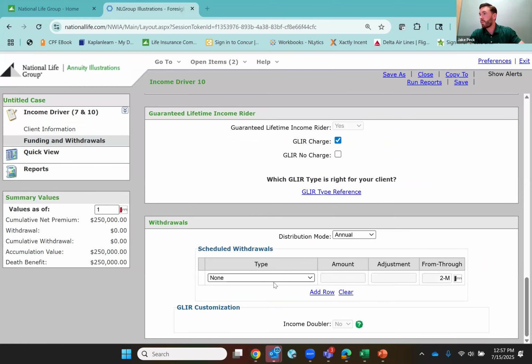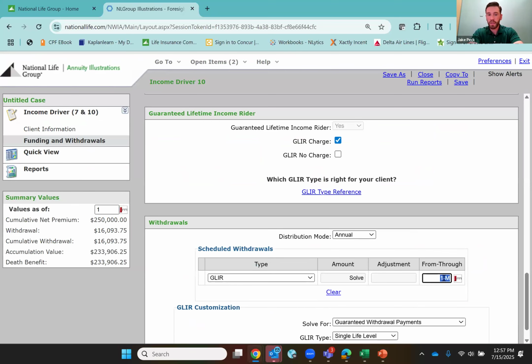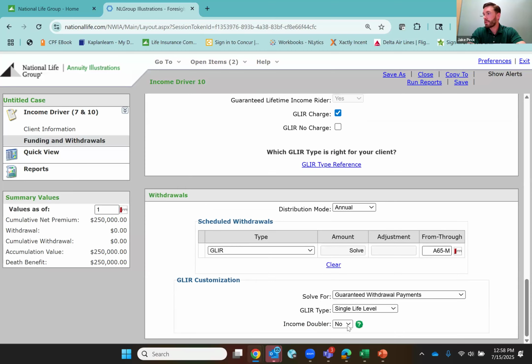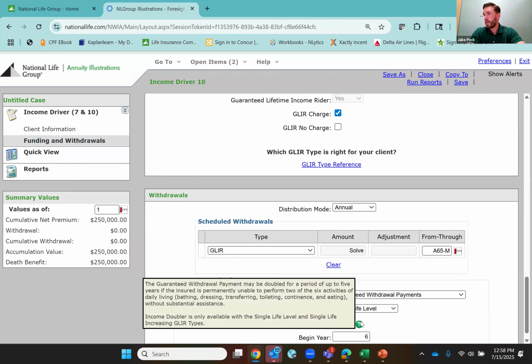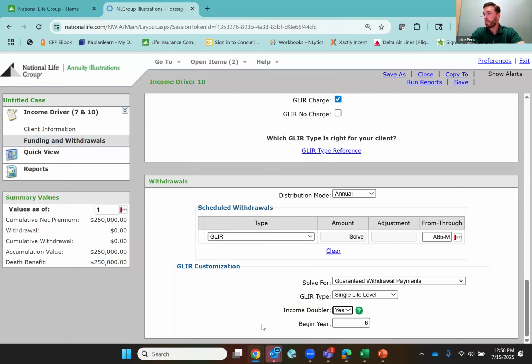Now, if I were to actually choose guaranteed income, and let's just say I want to start it at age 65, and I want to choose the income doubler. What this is saying is I'm assuming we're going to start taking in doubled income at some point in time. So to the questions in the chat of using this in the illustration, it is 100% hypothetical in assuming when this client can't perform 2 out of 6 activities of daily living.